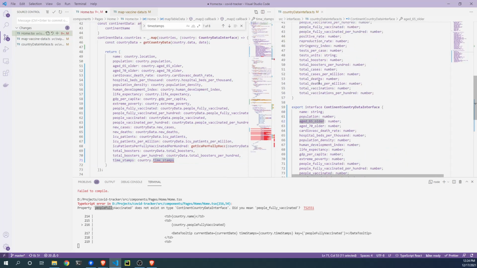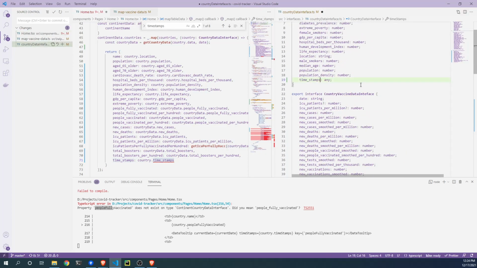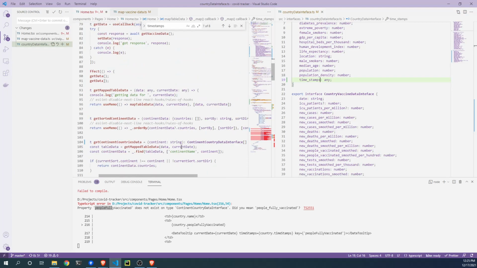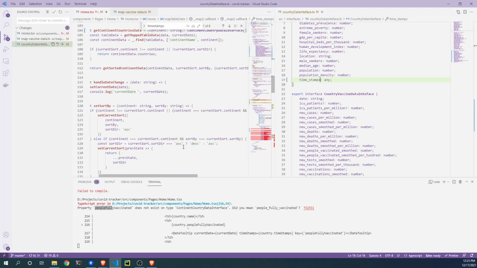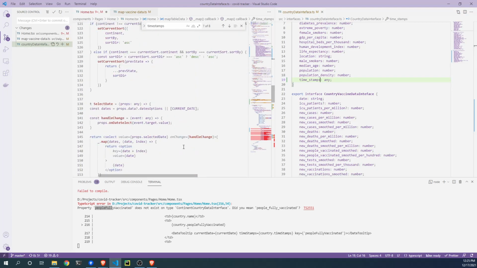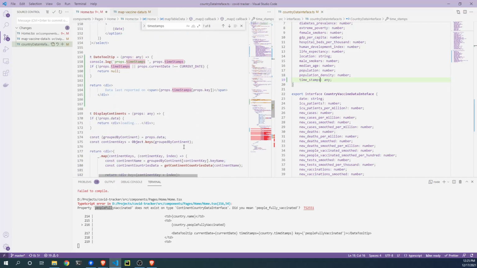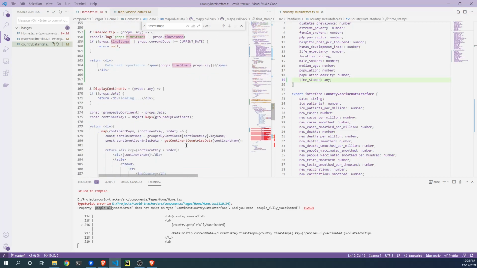What do you mean it doesn't? Of course. Okay, we have this, and now let's fix the other issues. Oh man, so many things to change here. Timestamps, timestamps.